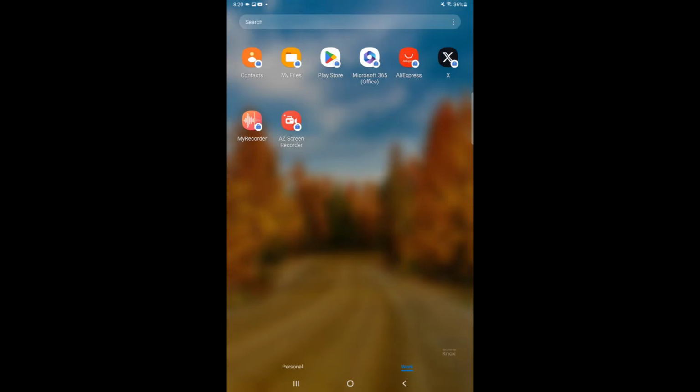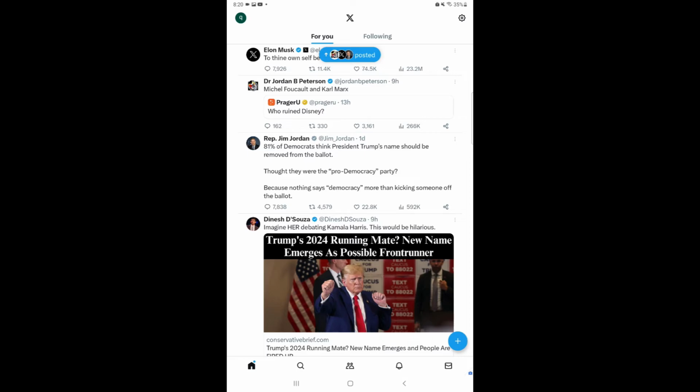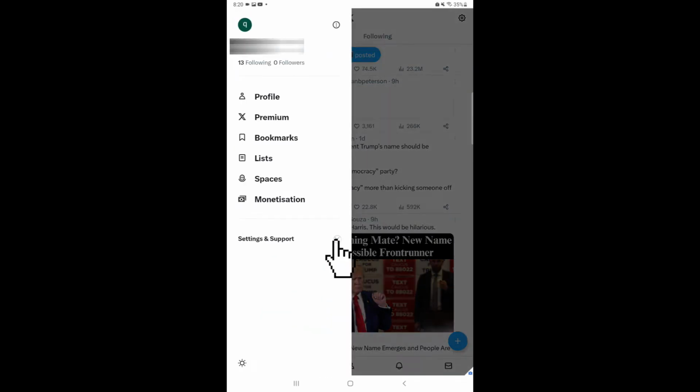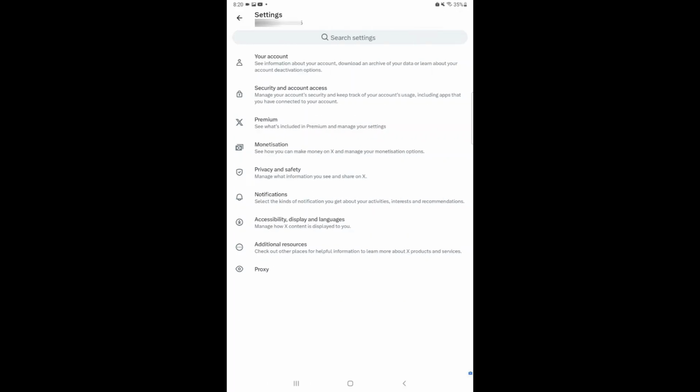To begin with, open your Twitter application. Then on the top left, you'll see Accounts. Click on it. Drop down the Settings and Support menu. Once you're there, go to Settings and Privacy. The next step is to go to your account.